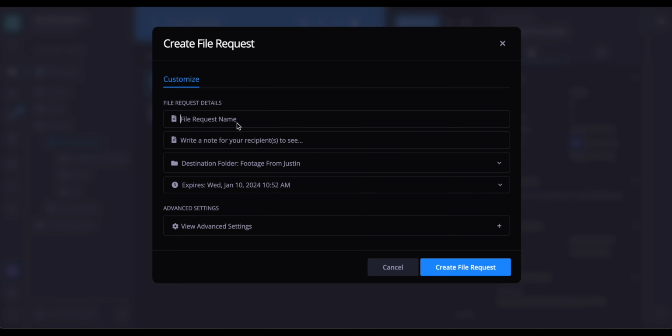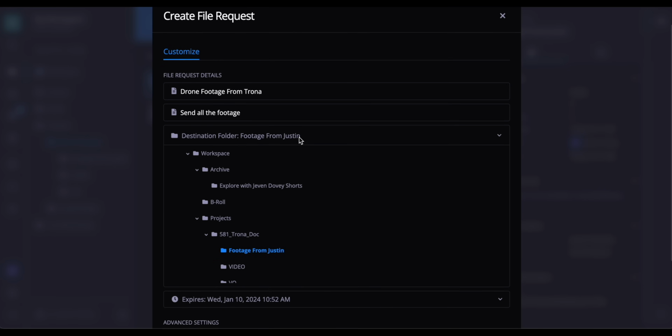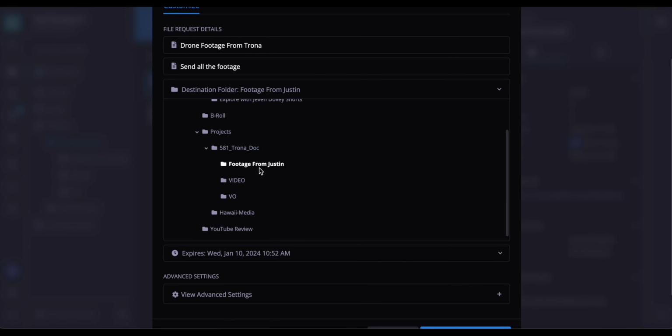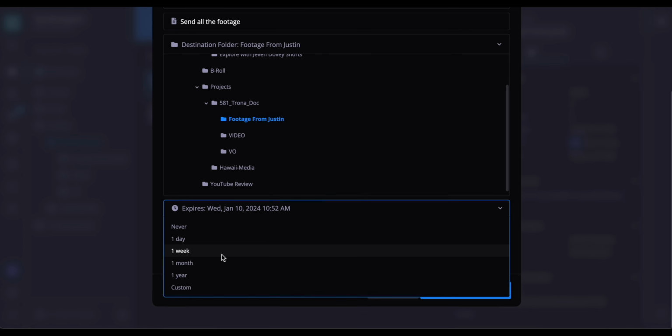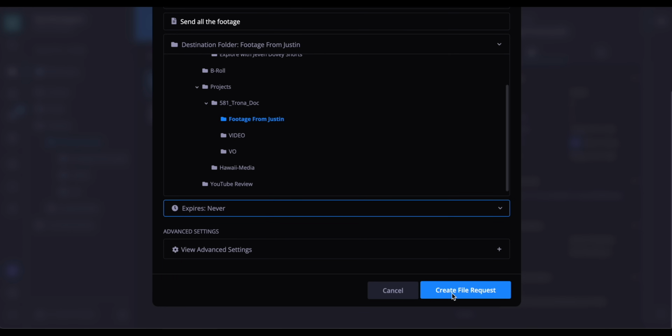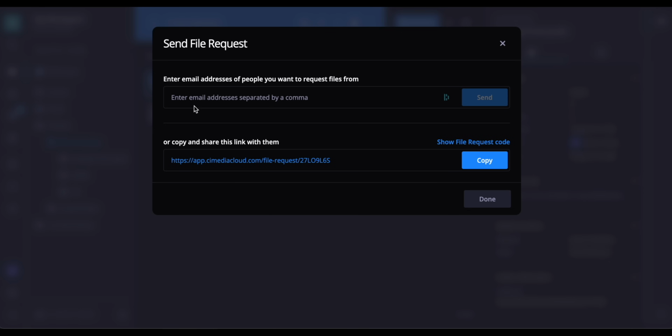And I could start with a file request name. So I could say drone footage from Trona, and then write notes, send all the footage, destination folder. I'll put it in this footage from Justin that I've already created, and then I could set an expiration. So I'll just leave it on never, and I'll say create file request. Now I'll add his email in here, or I could give him the link.